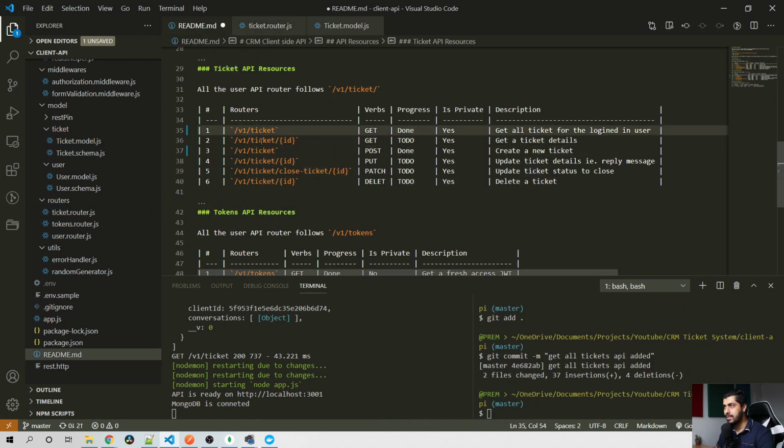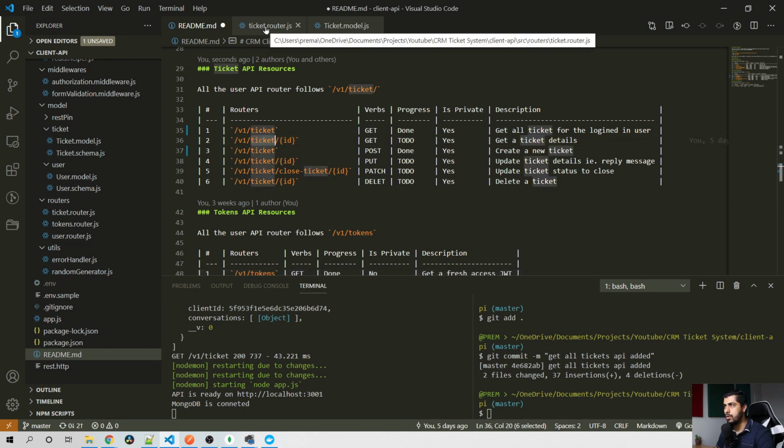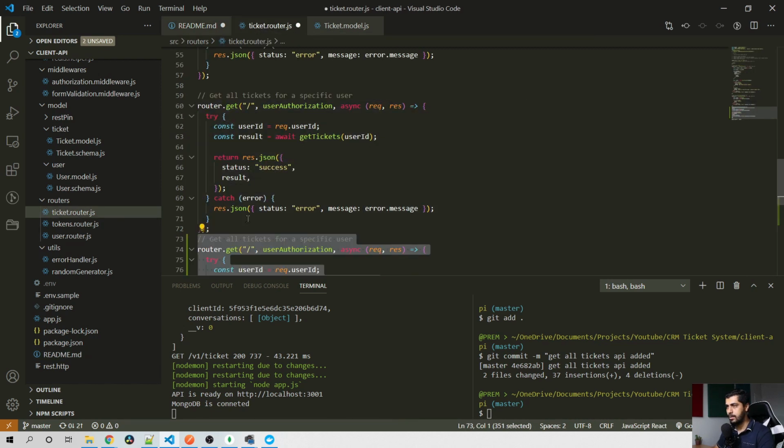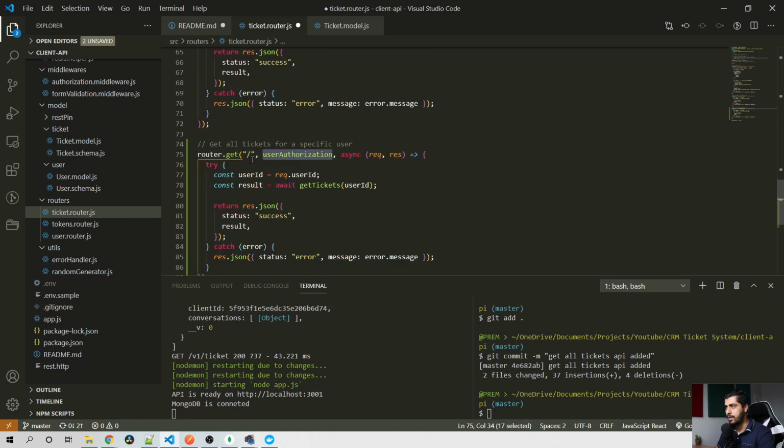This is done. Now let's get a specific ticket, because when a client wants to view the details of a specific ticket, they have to request a specific ticket. We can do get ticket as a get method. Let's do that. To do that, we need to go to our router here, and let's copy this one. We're going to need this one, but here we need to provide the ticket ID.